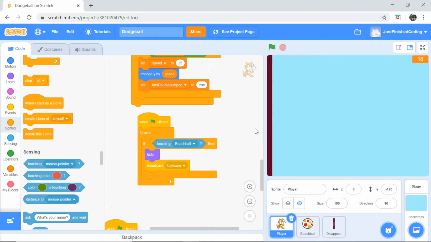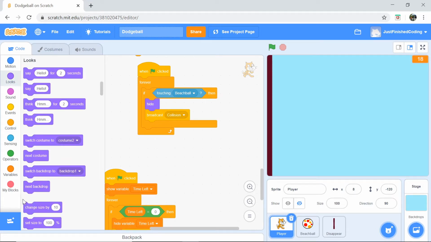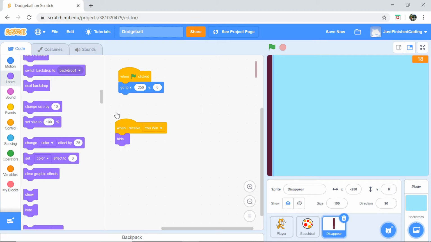So, as far as the collision is concerned, all that we had set up was this message right here. And before we even touch that, we need to add one small bit of code, that is show, right after when green flag is clicked for the player sprite and the disappear sprite to make sure they actually appear when the green flag is clicked. Okay, so just click that and you would pretty much see that happen.